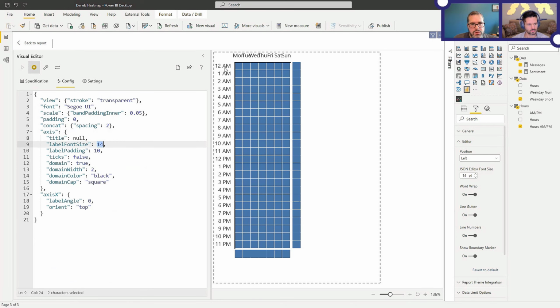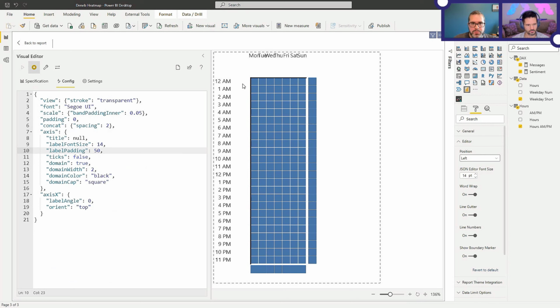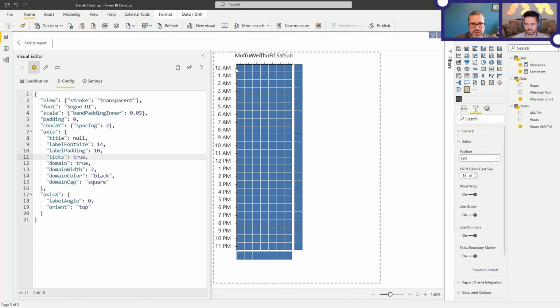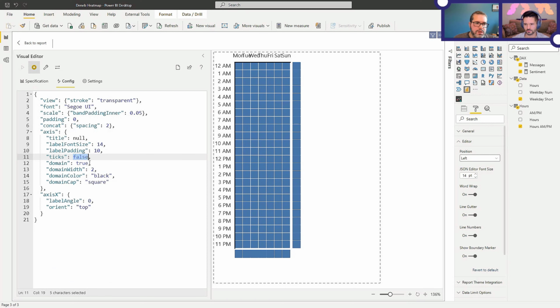Our label padding moves the axis labels nearer or further away. So again, I could make that say 50, and it would push our plot away from our axis labels. So this is just about enough white space to make sense. We turn off the ticks. So the ticks are like the little lines on the axis. We don't need those.